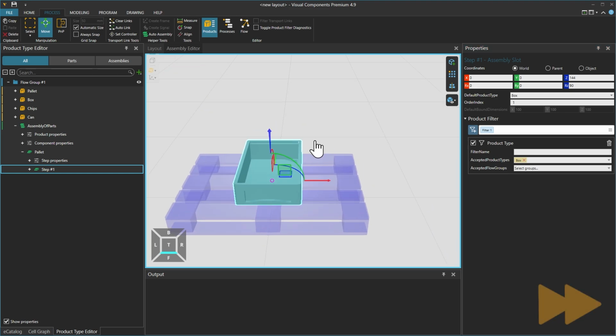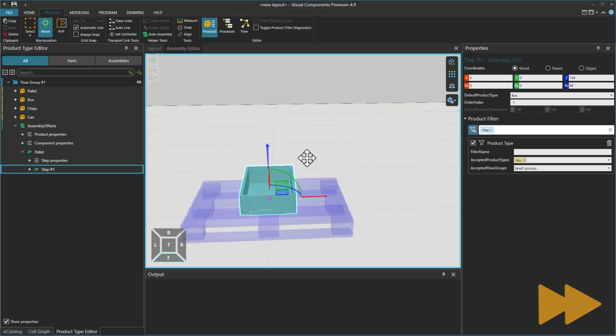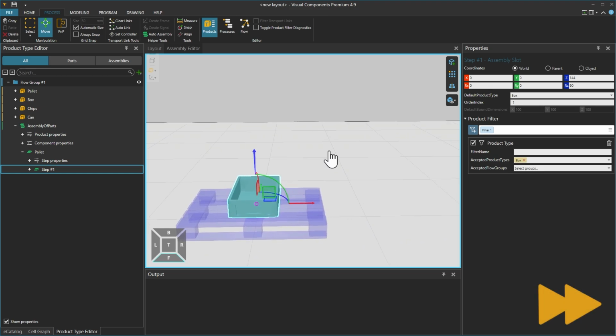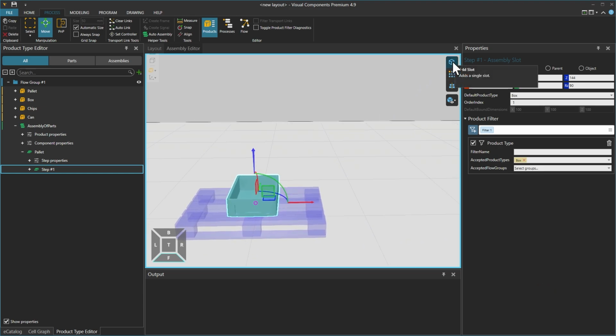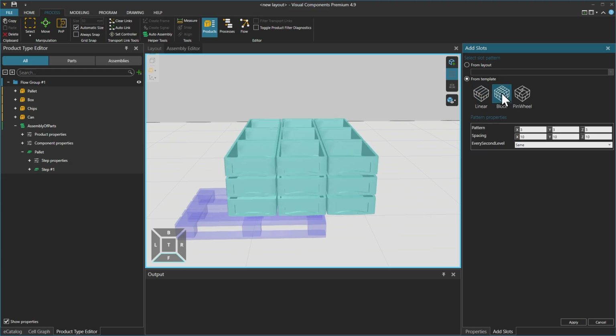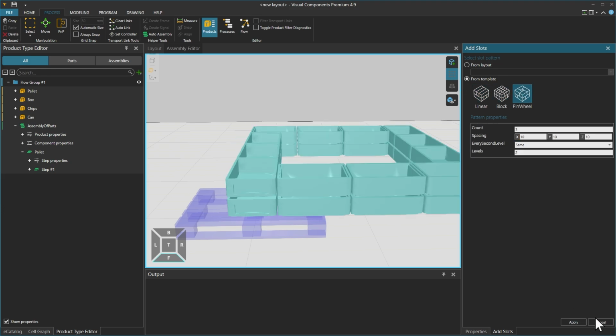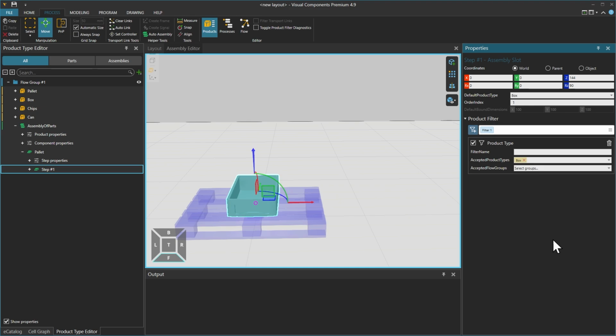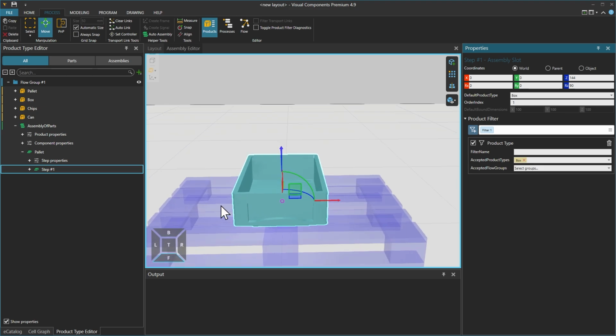Right now we have just one assembly slot, so we are going to create another slot. Using the slot adding and centering tools, in the upper right corner of the assembly editor, we can add a slot or create a pattern of slots with templates for linear, block or pinwheel. We are going to use a pattern, so before we continue, a quick tip on this Add Slot option.